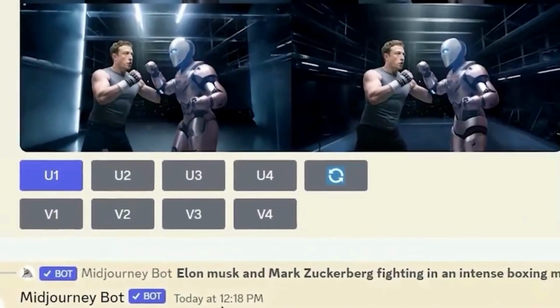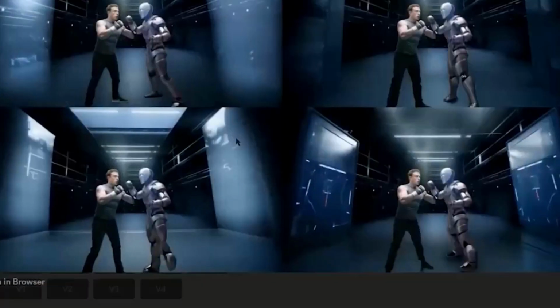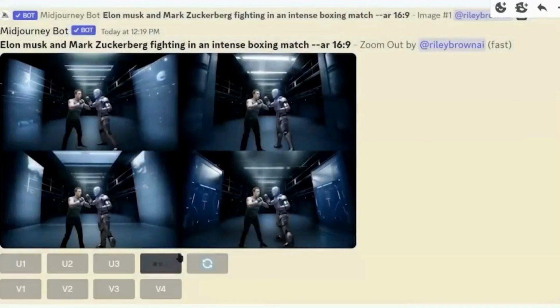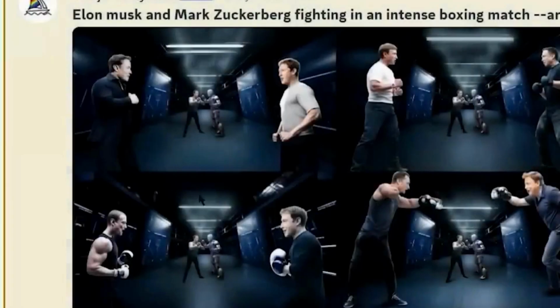And now it gives you 4 options to zoom out. Let's select the first one, and then you wait for it to upscale. And we're going to press the same thing. Zoom out 2x. And there we go. We have more options. Let's use this bottom right one.